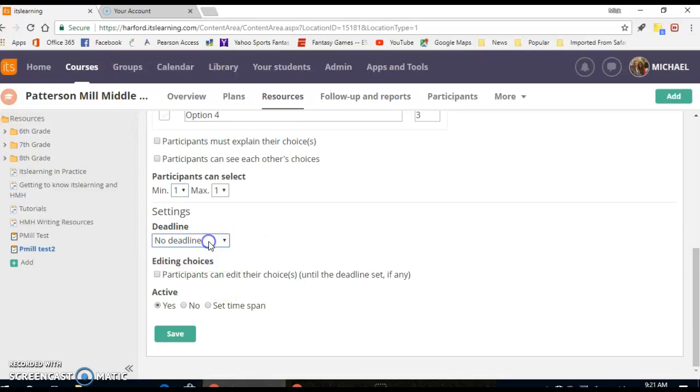This gives a deadline that students have to choose by. This gives the students the ability to edit their choices after. If it's the case where you want them to choose it and you don't want them to be able to check with a friend, then you probably want to leave this unclicked.